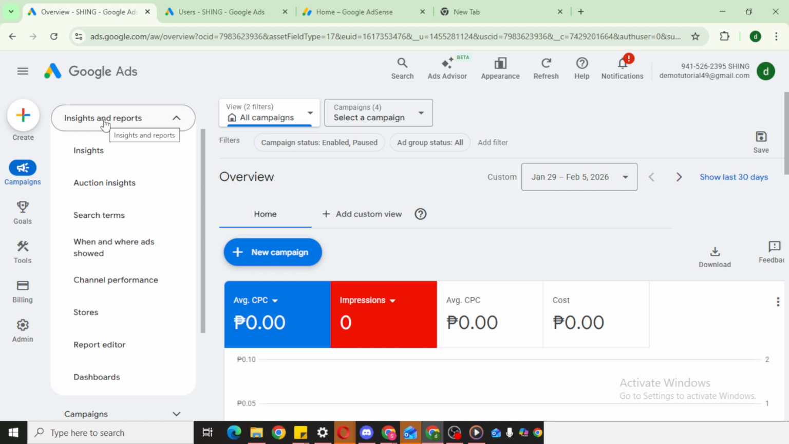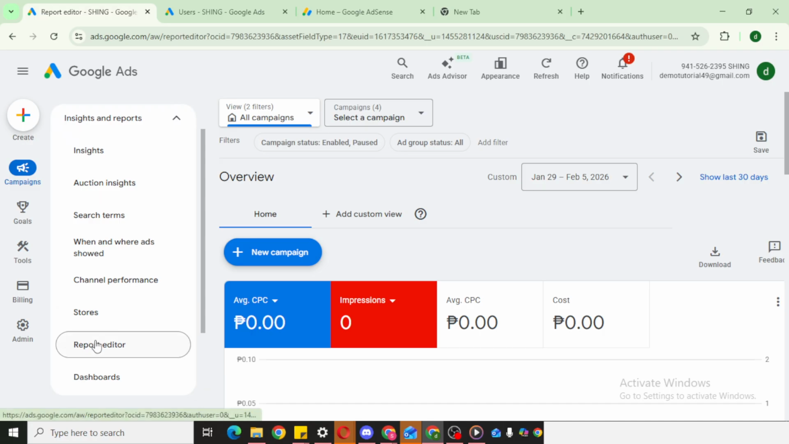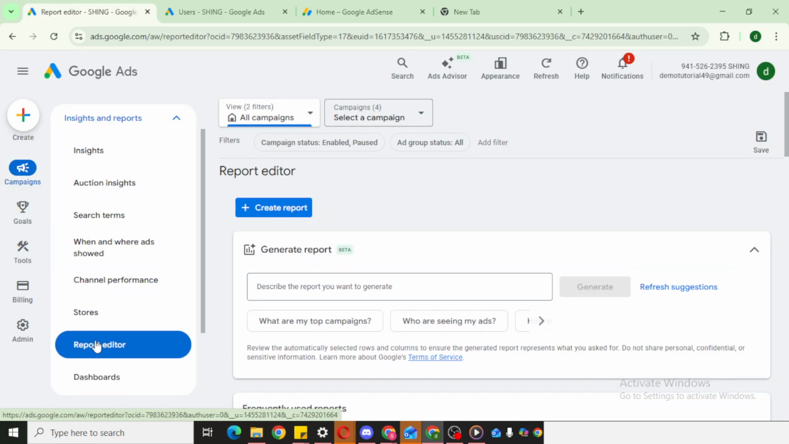Now, open the Report Editor. This is your flexible workspace for building a clear, customized view of keyword performance. Here, you can assemble a table that includes the fields you care about most, such as keyword, match type, campaign, impressions, clicks, click-through rate, cost, conversions, and cost per conversion. Seeing these side by side makes it easy to connect activity to outcomes.